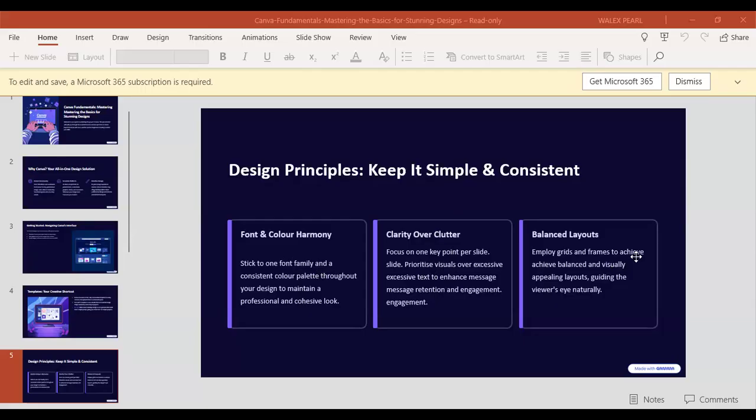The first, font and color harmony. The second, clarity over clutter. And the third, balanced layout. So we want to keep everything in a balanced view so that our audience would be able to differentiate what is here, what is there, and what is in the middle, and all of that.